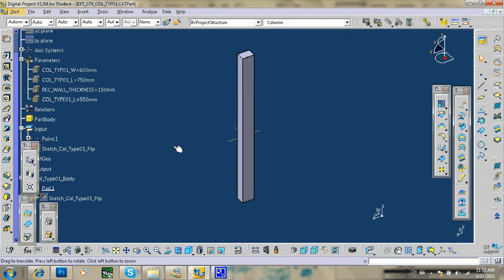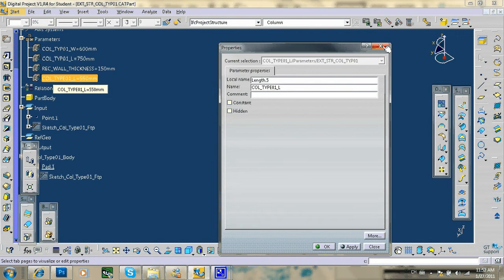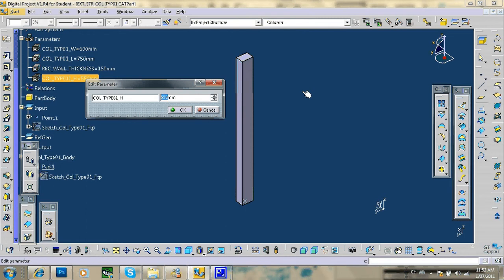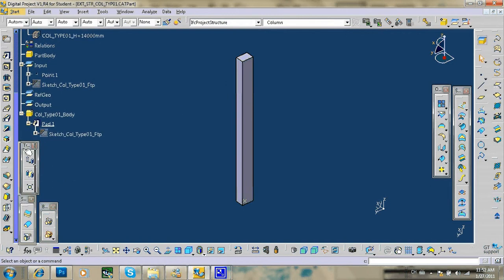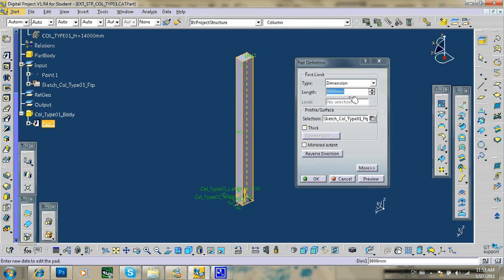And the way we link that, first of all, let's link the height. I've already got the length, so this one should be height. Let's call it height. And height should be, let's say, 14 meter for now. Now first let's link this extrusion, right click from here, edit formula, and pick this.